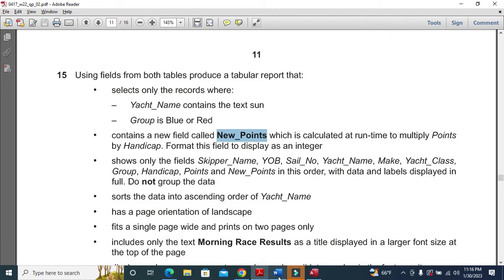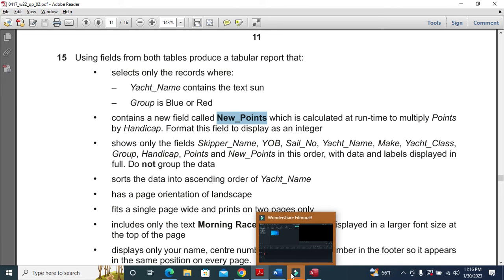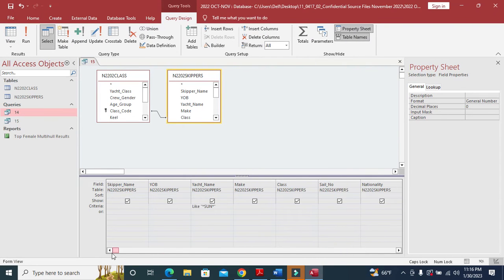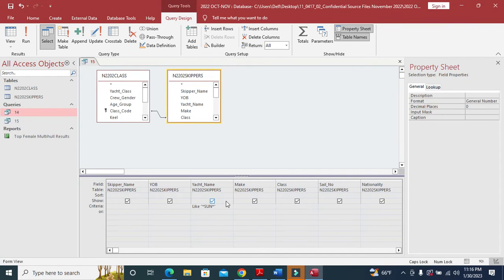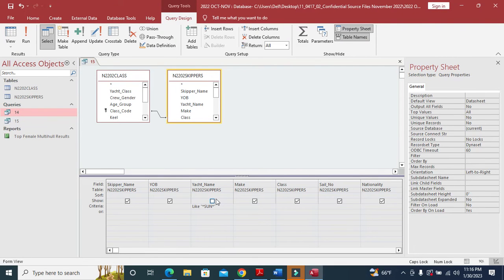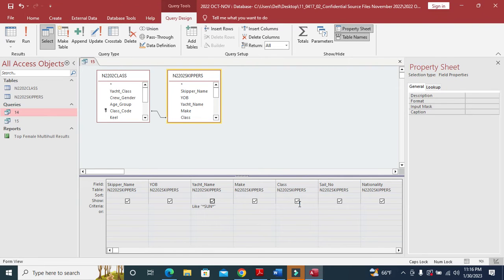Right. Now let us select the fields. Show only the field skipper name. So we need to arrange accordingly now. Design view. So first we need the skipper name. Yes. Year of birth is required. Yacht name is not required. Okay. Oh, yacht name is required. Sail name is required. Make is required. Then yacht class. So let us check if there's any other yacht class here. Yeah, so we don't need this class.